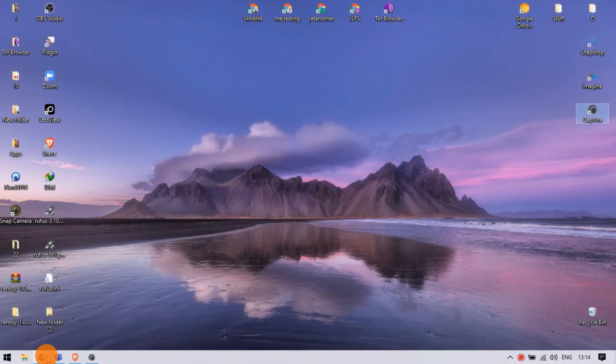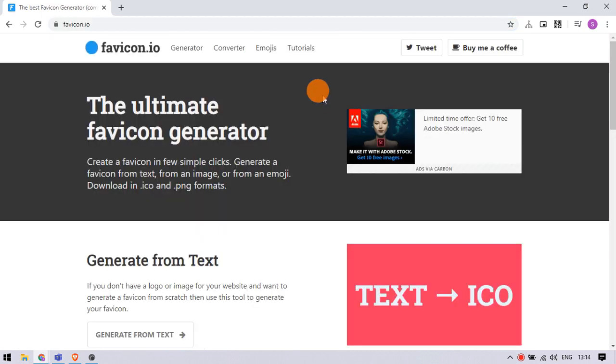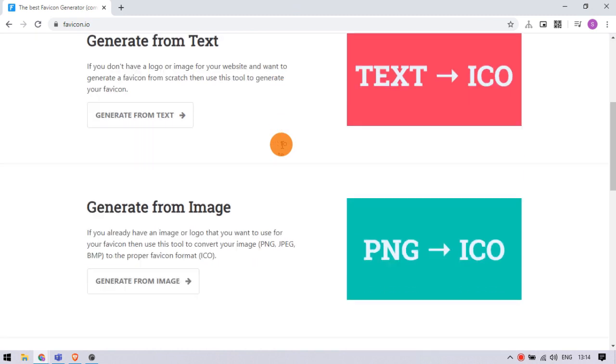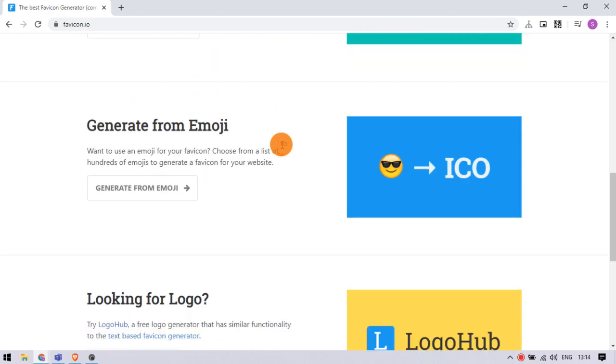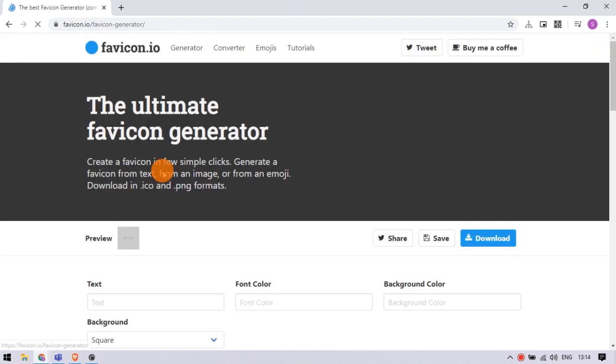Let's get started. First, launch any web browser and open this website. You can find the link in the video description. This is an online favicon generator where you can generate favicon from text, image or emoji. All these methods have the same procedure, so let's go with the text.